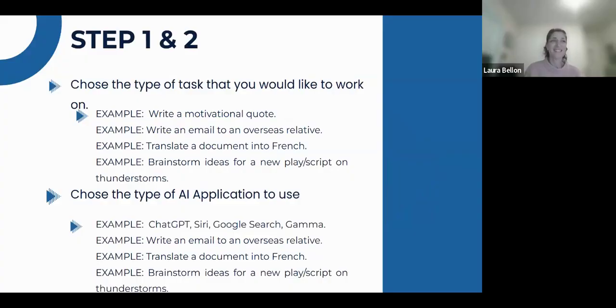And the first thing is to kind of decide on what we want to do. What type of task do we want to pick? Do we want to write an email to someone? And this example here is write an email to an overseas relative. Do we want to translate a document into another language? Are we looking to create something like a play or a script or a book, and we want to brainstorm ideas? Okay. The next thing is, once we've decided on what we want to do, the task, we're going to pick the appropriate AI application.